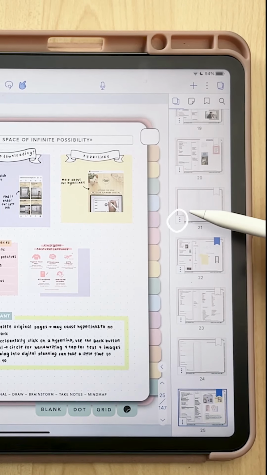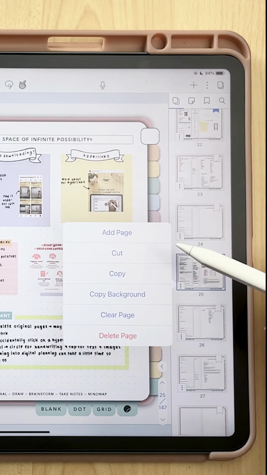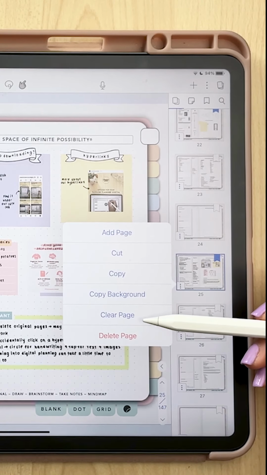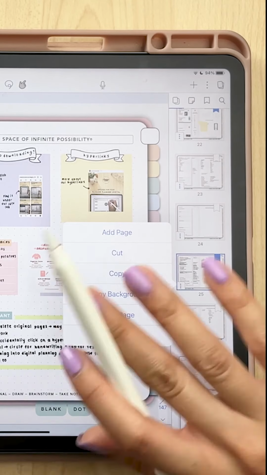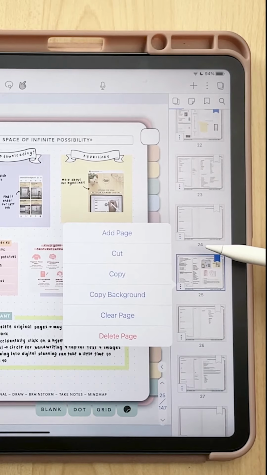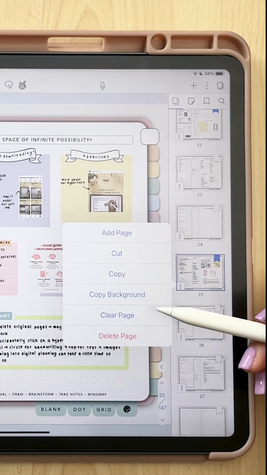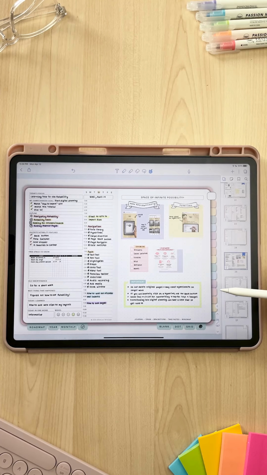Now you'll notice in the bottom left corner of each thumbnail, there are these three dots. If you click on them, you can actually do a couple different things. You can cut pages, copy pages, clear a page or delete a page. Now, we recommend you don't delete any of the original pages in your planner, as this can cause the hyperlinks to no longer work. But I will get into copying and pasting pages a little later when I talk about adding pages, but this is pretty handy. If I want to just erase this whole page, I can just press clear page.